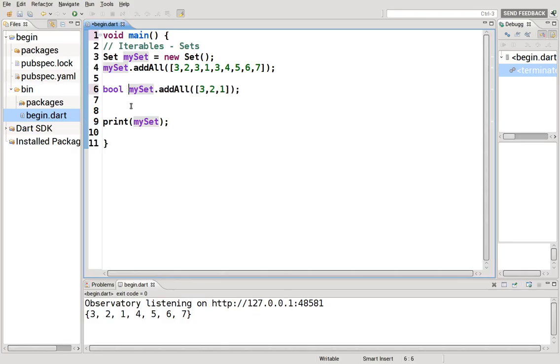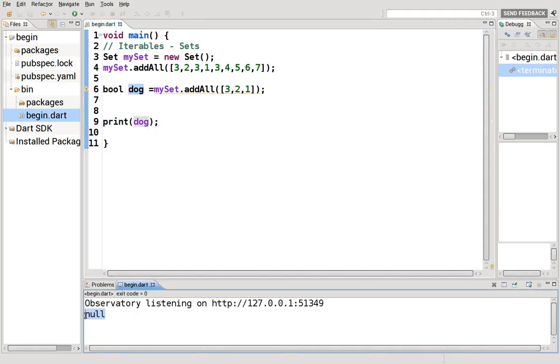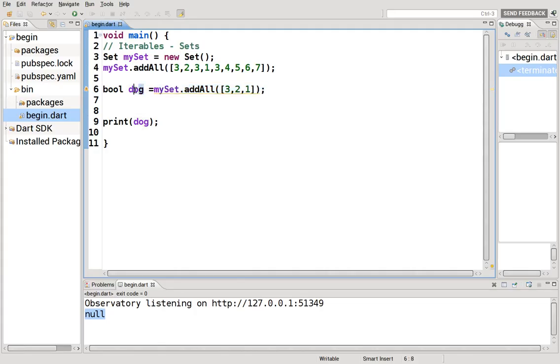Or bool a, I think we said dog equals. Let's see what this actually says. Null. So remember, anything that is not specifically defined has the value of null. If it's void, it returns a null. Okay, so it doesn't actually give you a type error, it just gives you null instead.